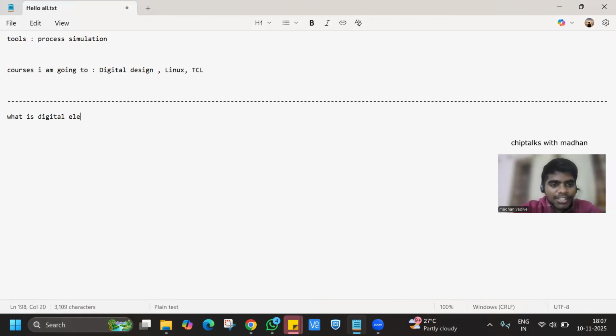I am first writing that in notepad. Okay, I will explain after writing. First of all, going into digital electronics, we should be aware of two signals. Okay, the first signal is continuous signal. The next signal is discrete signal. We may have analog and digital.